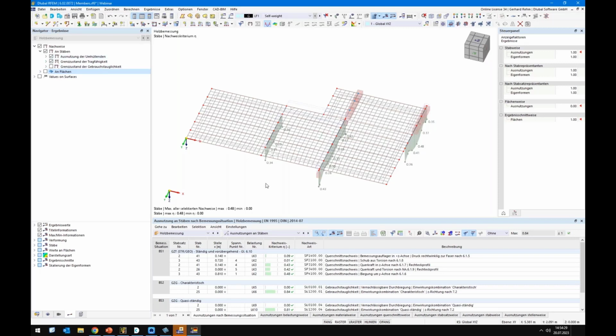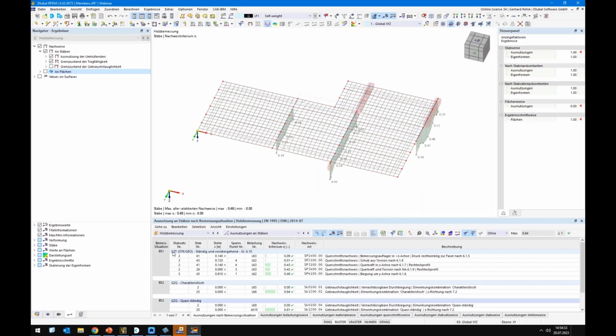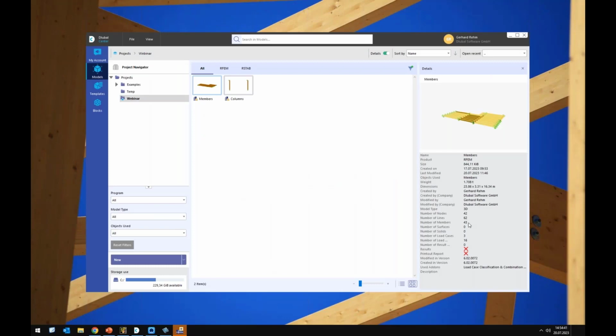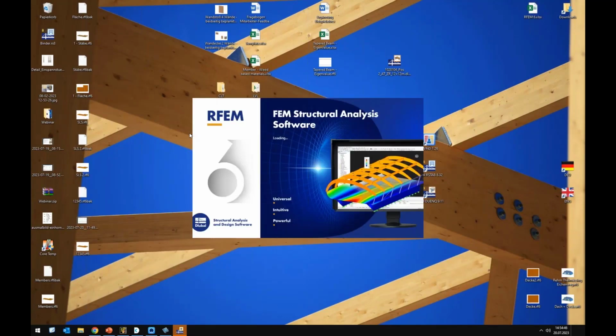Oh, sorry, it's in German. Oh my God, sorry, it's in the German interface now. I started the wrong version. Come on. Sorry. I need to open the English interface, of course. My bad.